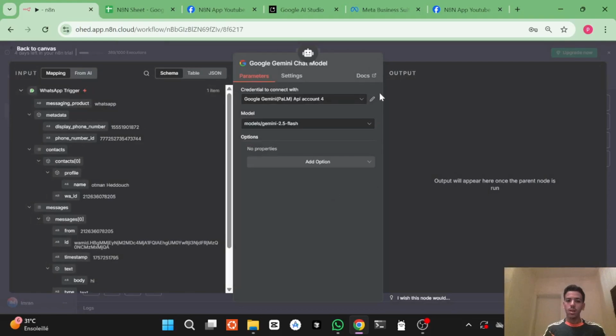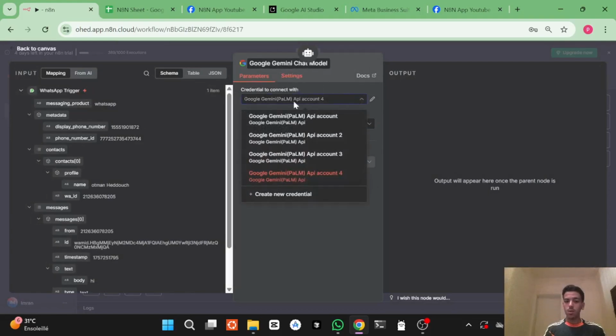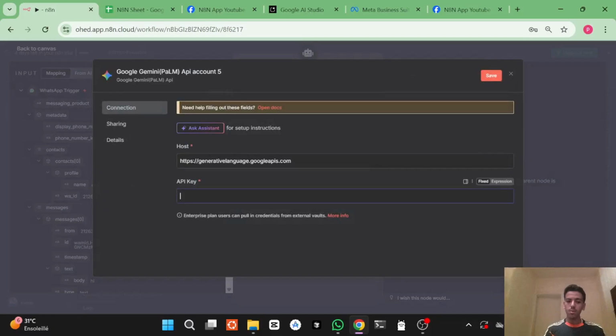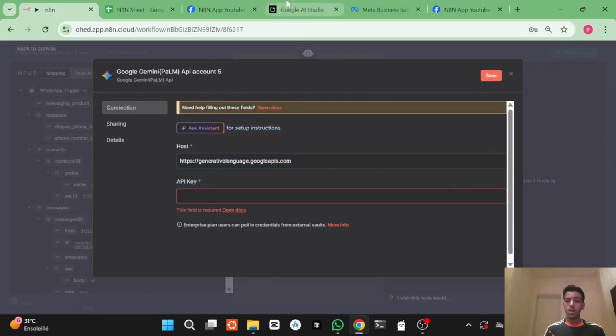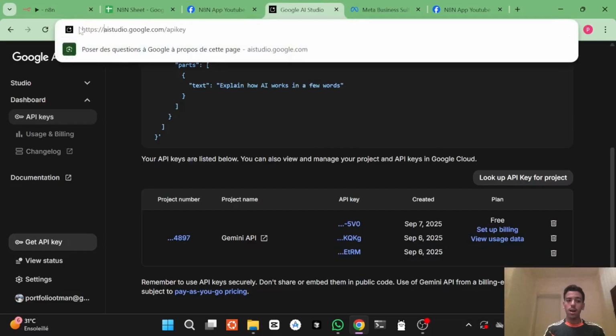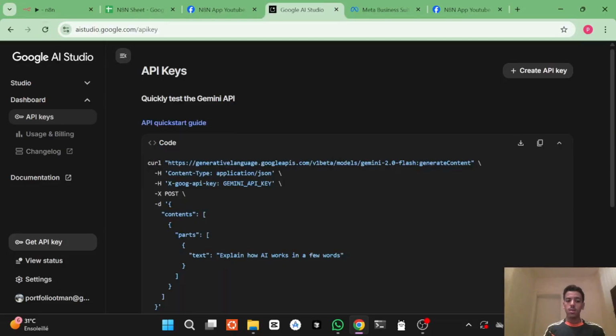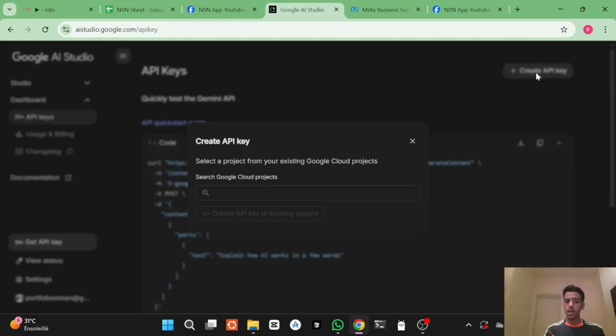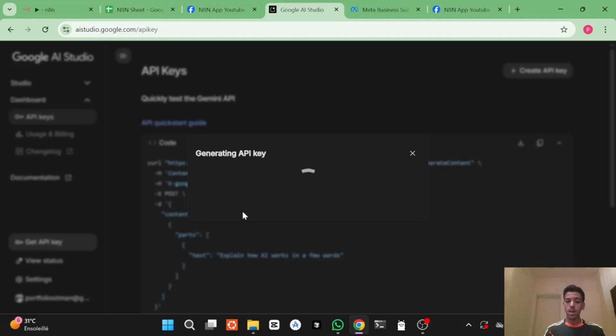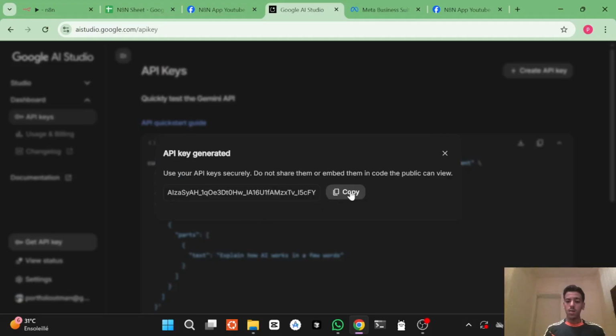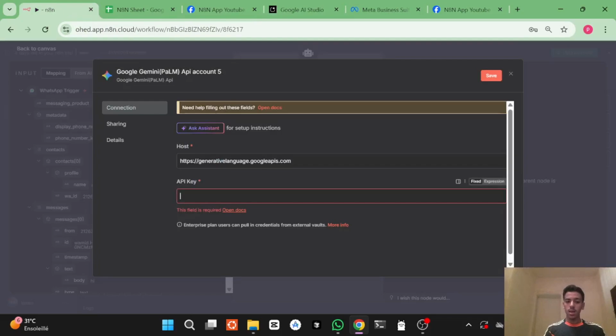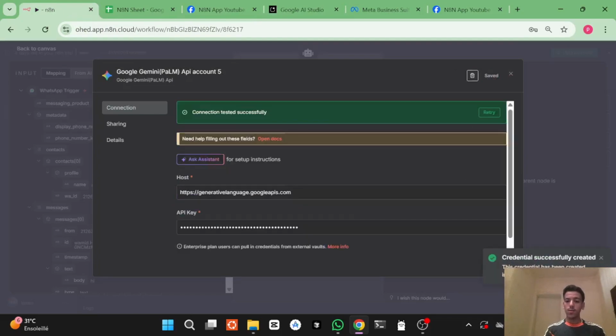Okay. Now we need to set up the credentials of Google Gemini. Click on create new credentials. So what you need is an API key. So just go to aistudio.google.com API and make sure you log in with your account and click on create API key if you don't have it. And select a project, select Gemini API and create API key in existing project. Now the API key is generated, copy it and paste it here. And if you click save, you should see tested successfully.